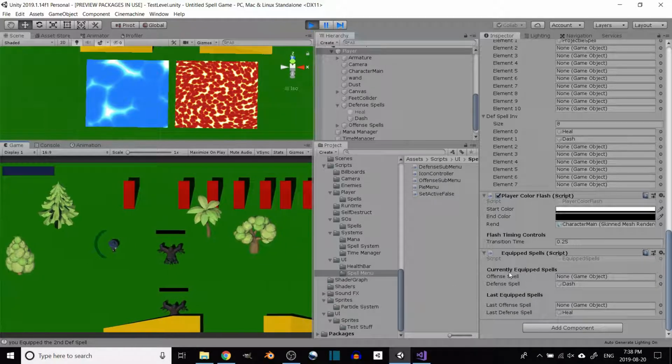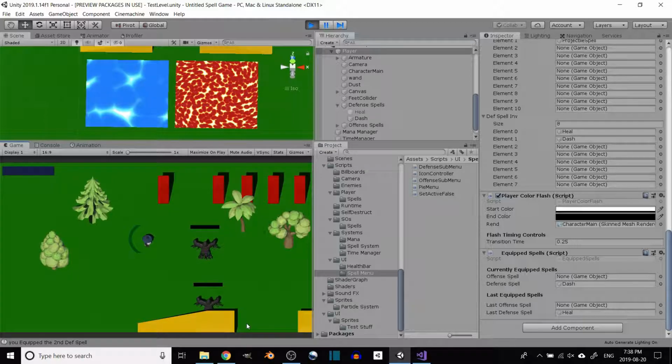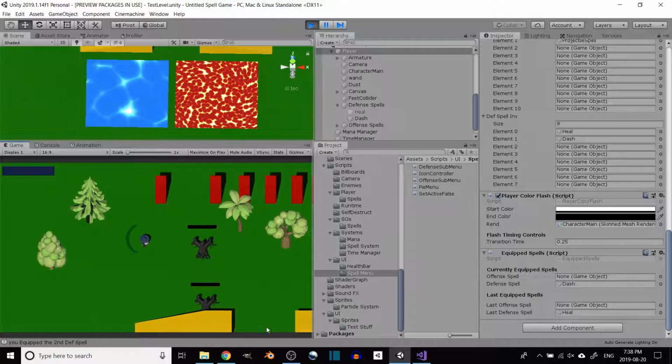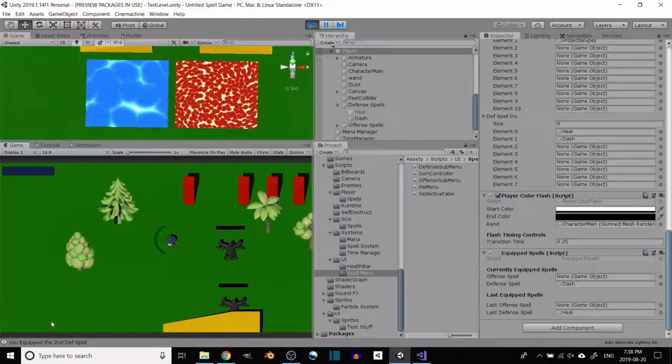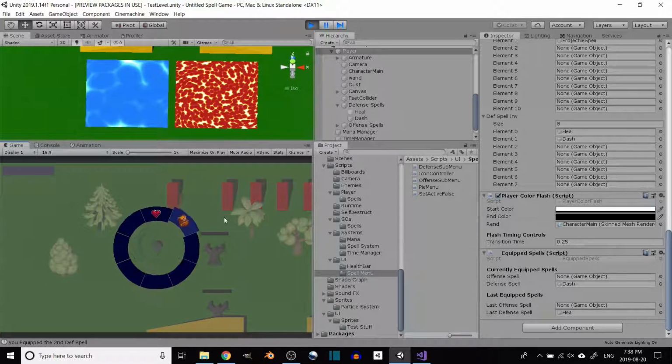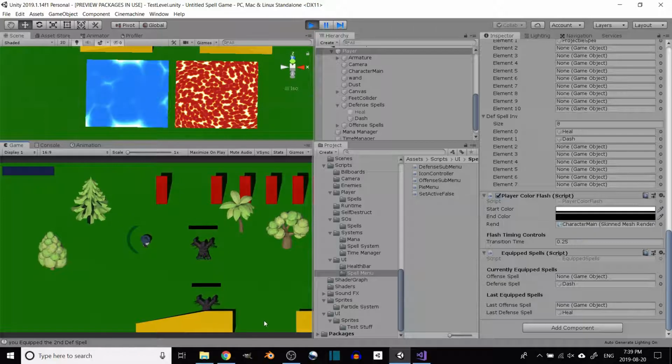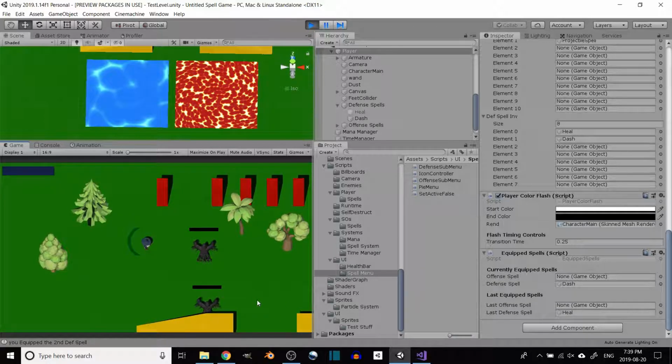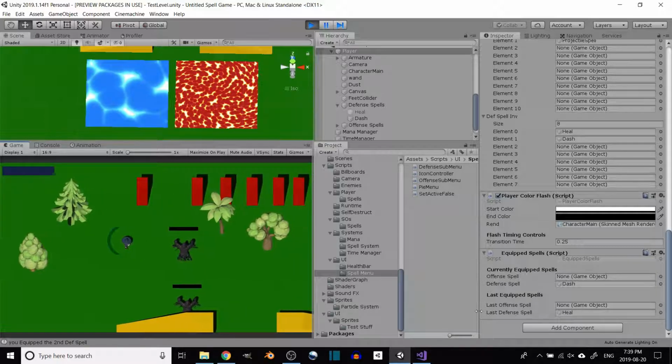And having the currently equipped spells accessible here will make it really easy for me to add a UI element down here or on the left or somewhere where you can just easily tell, based on an icon or something like that, which spell you currently have equipped, because the player needs to have some sort of indication of what spell they currently have equipped.